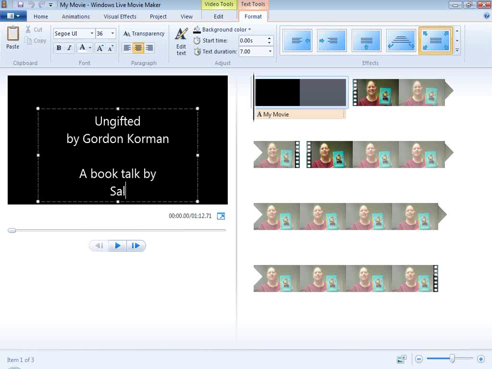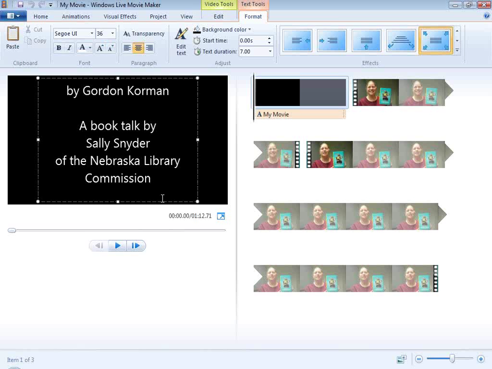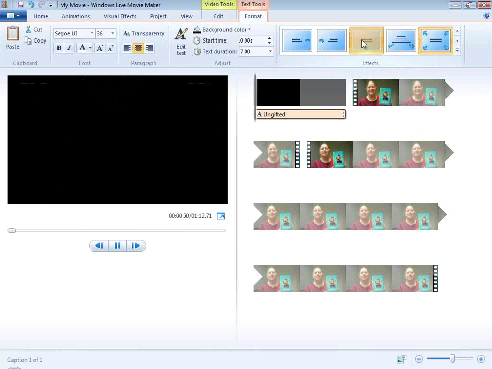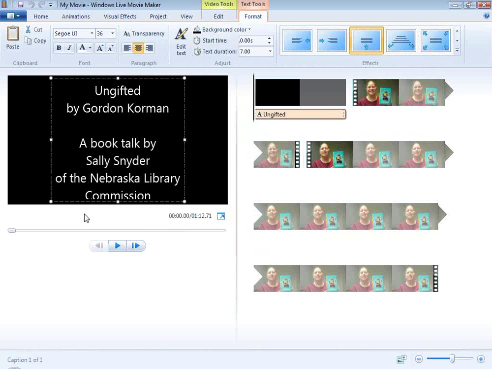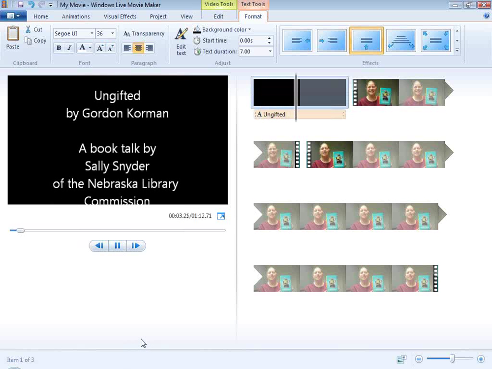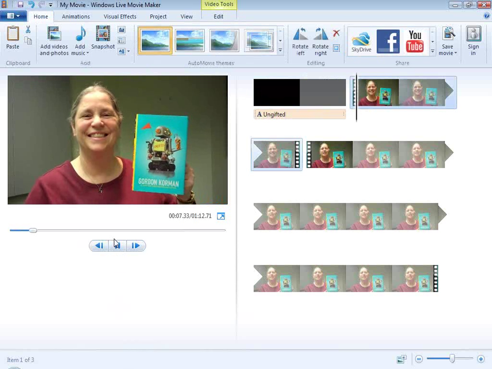A book talk. Hi, Sally Snyder of the Nebraska Library Commission. Okay, that looks good. And then, do we want it to, we could do it Star Wars style, maybe Star Wars style is in here somewhere. Let's just do a regular old scroll. So if we play this, it's just scrolling up. But I believe there is a kind of scroll into the distance sort of Star Wars style.